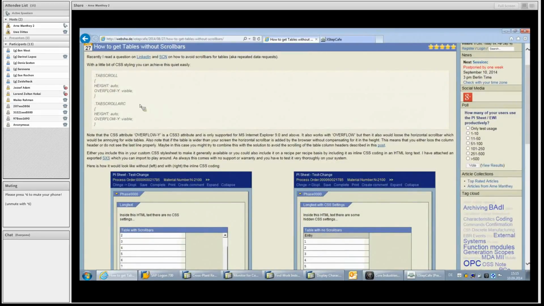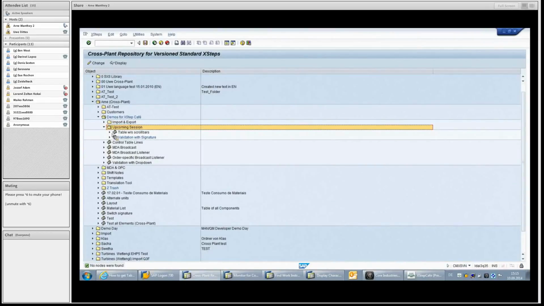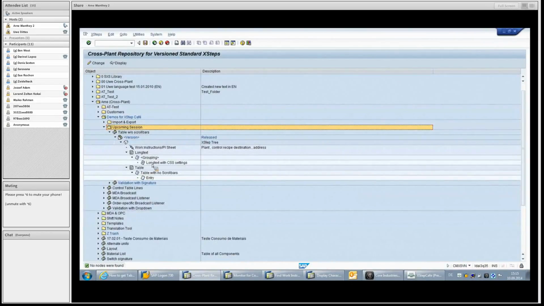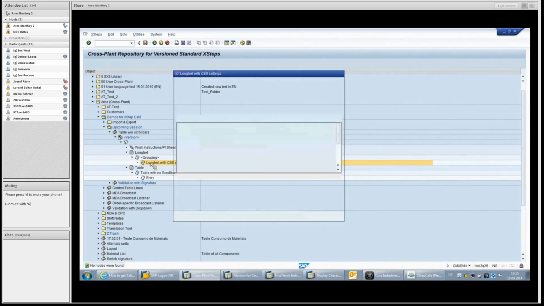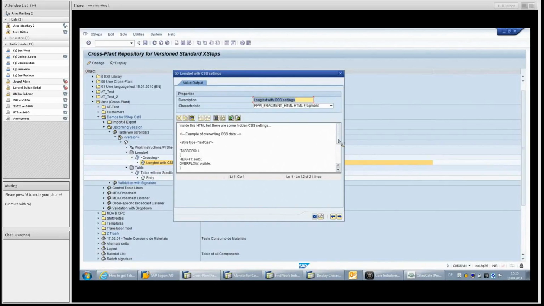and I found a quite easy way to do this with some inline CSS, and we covered that before in the XStepCafe, and I quickly show it here in the XStep. What you can do is, anywhere in your PI sheet, if you have an HTML long text, you can include in that long text some coding here, and that's just inline CSS. I would usually do that somewhere in the beginning, but I think it works in every location.